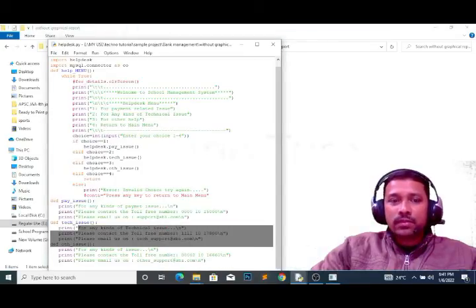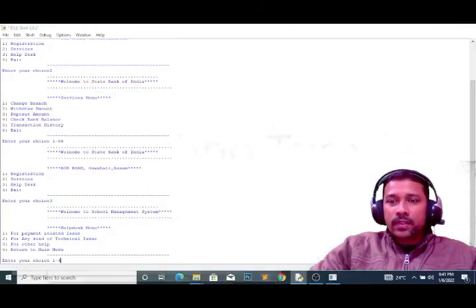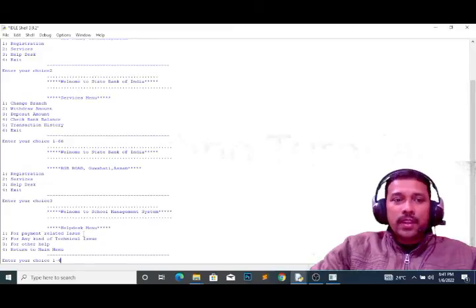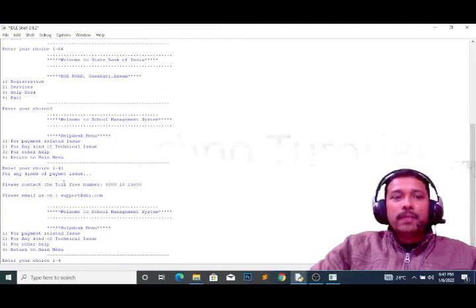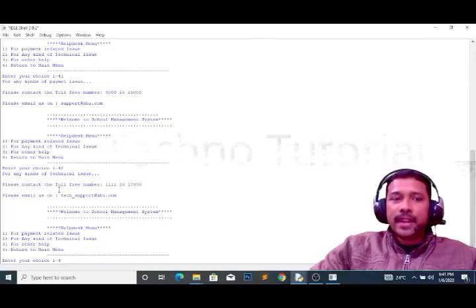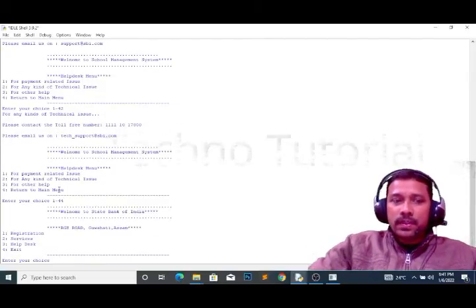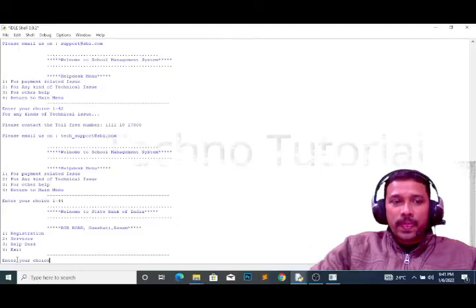I'll show you the output. So here see, for any payment related issue, press 1. It will display: for any kind of payment related issue, please contact this contact number. Okay, for any kind of technical issue, press 2. It will display like that only. So return to the previous one. So again we have come here, so exit. So this part is there. Okay, this part is there.